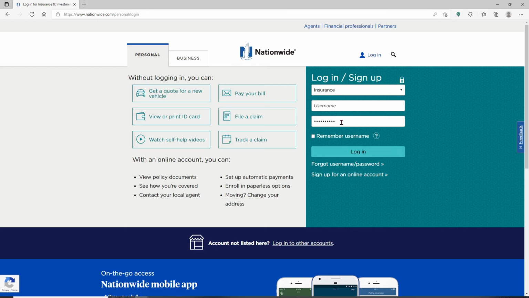After you're done typing in your credentials correct and you're ready to log in, click the login button and you'll be logged into your Nationwide insurance account right away.